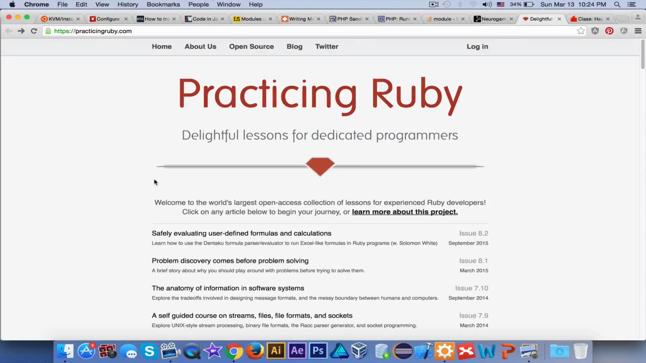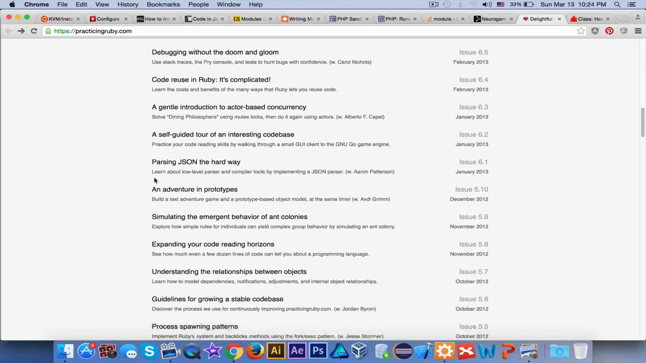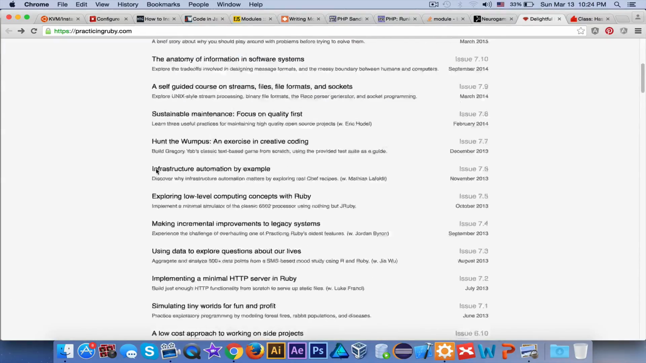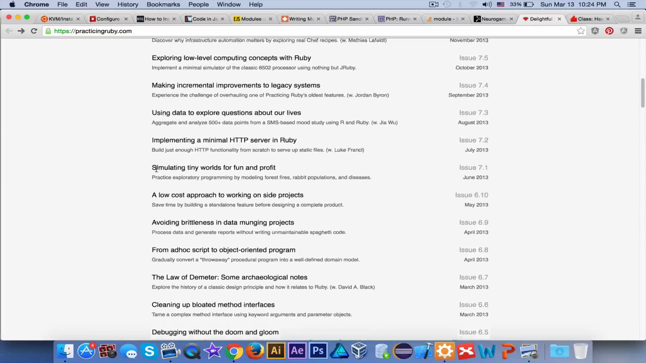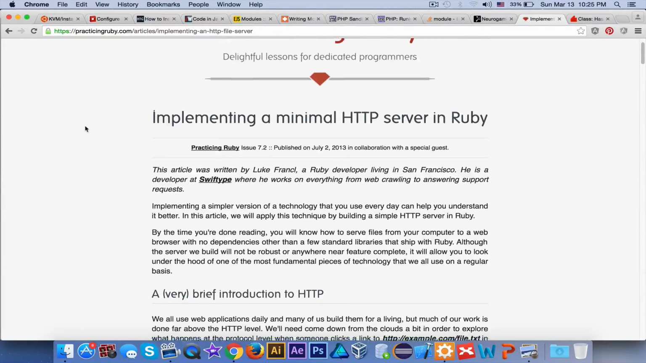In this tutorial, we're going to look at various examples. So I would actually suggest you look into practicingruby.com. On this website, you will get all the examples along with a detailed explanation. Suppose we choose something like the HTTP server.